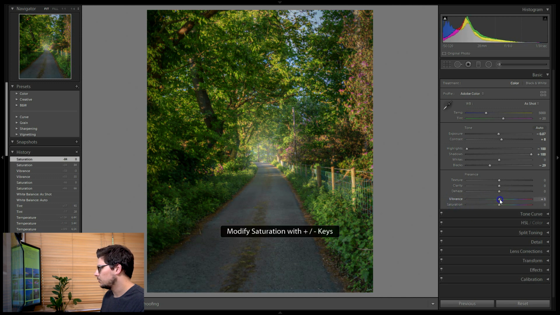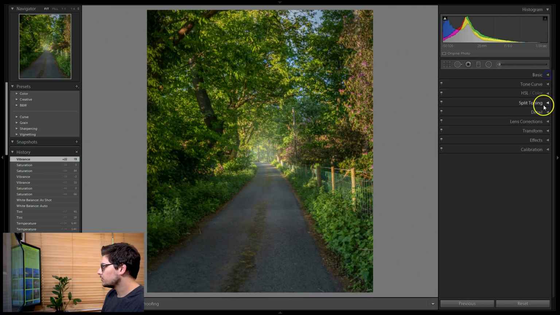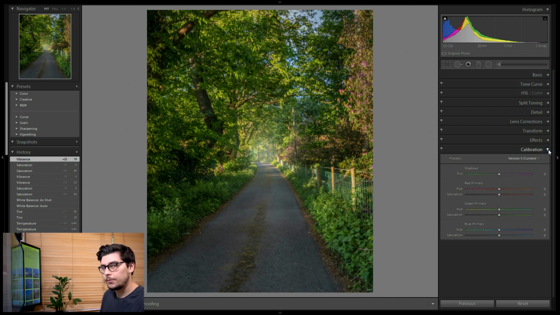So for this image I'm just going to bump it up a little bit to about 20. Now the next most general but more specific colour modification you can get is one that a lot of people don't know about or don't use too much, and that's called camera calibration. So that is down at the bottom of your list on the right hand side of Lightroom here, and when you open that up you get hue and saturation sliders for your reds, greens and blues.